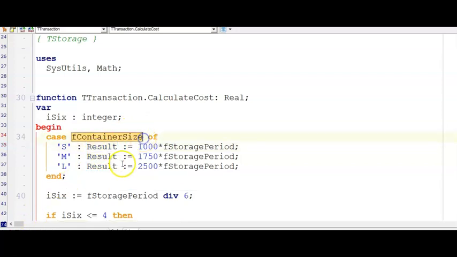The container size was what determined the basic cost, and that was a char data type, so ideal to use in a case statement. You could have used a nested if as well. If it was small, my result would be 1,000 Rand times the storage period, and then for medium 1,750, and then for large. So now our result will have the value according to the size.